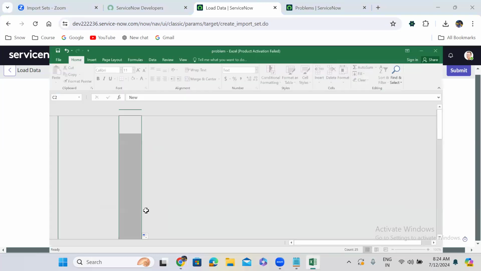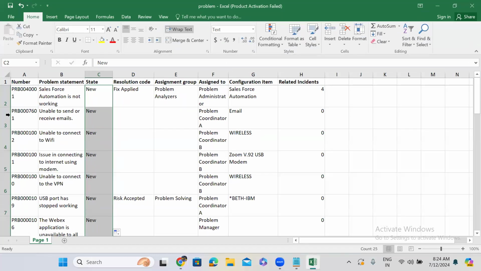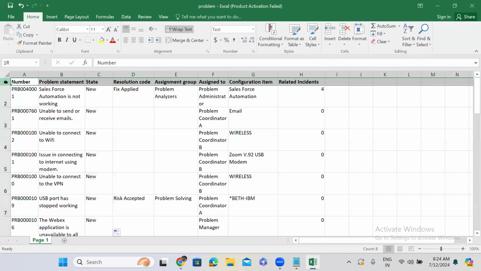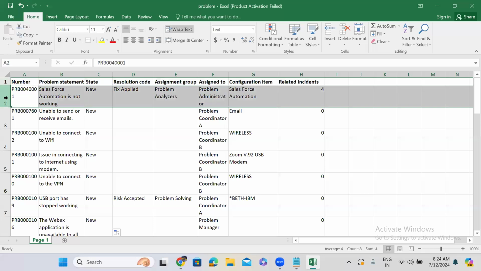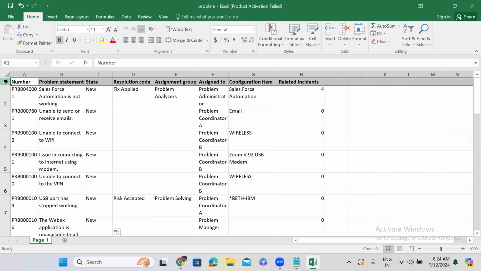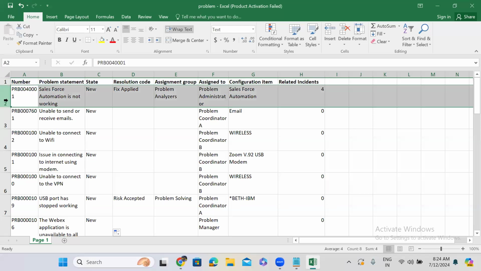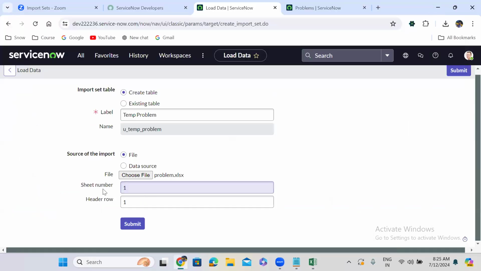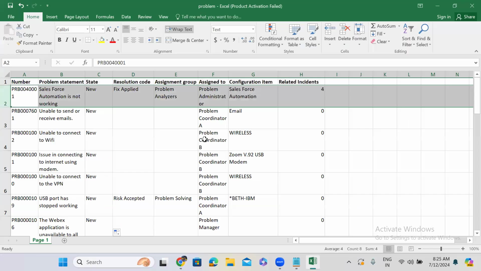In the Excel sheet, this is sheet number one, header row one. If the header is in the second row, that means you have to choose the second row here. So you see here, sheet number one, header row one. Do you understand what the sheet number and the header row are?